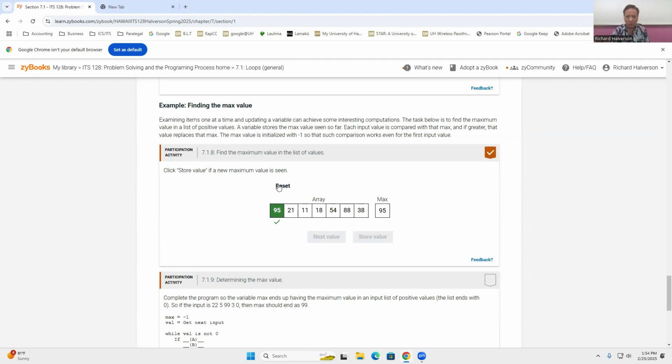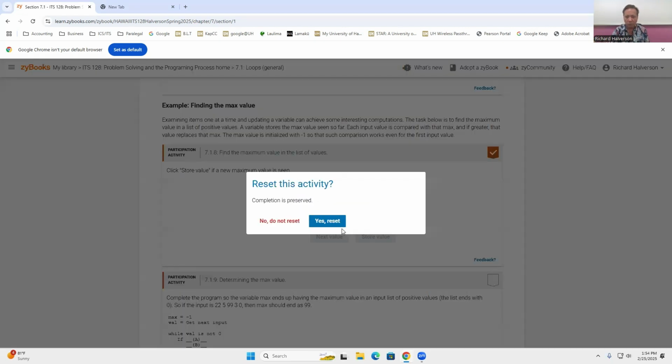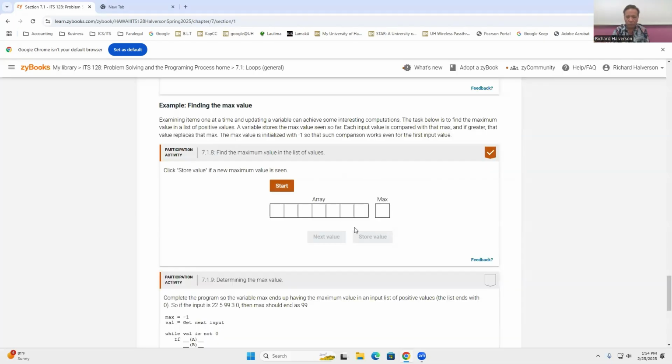Let's do this again. Okay, let's start again. Store the first value, and then yes, it is. Store that one, next one. No. So let's store that one, next one, next one, next one. So that's the highest one. See, so that's another example of a loop and testing each time.